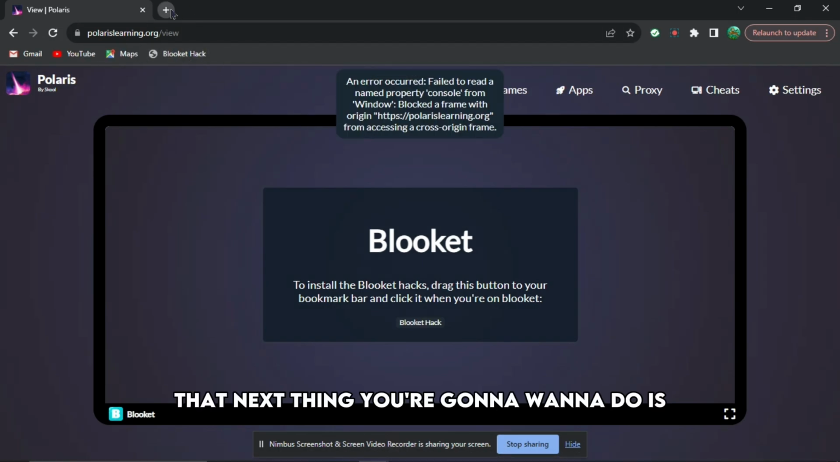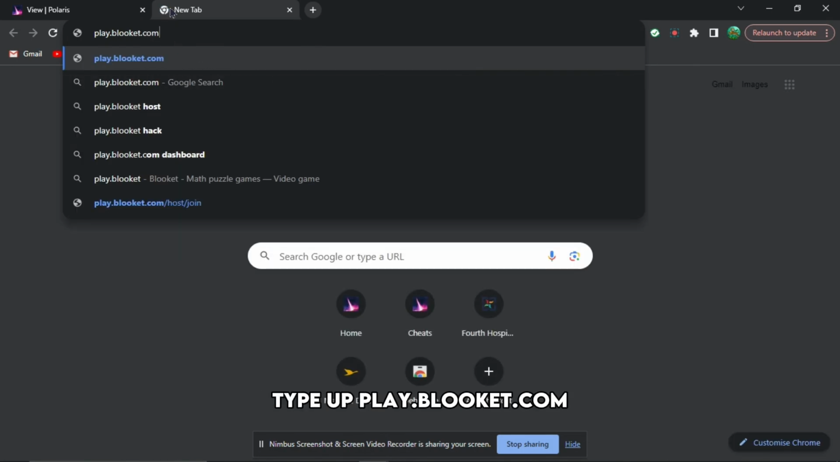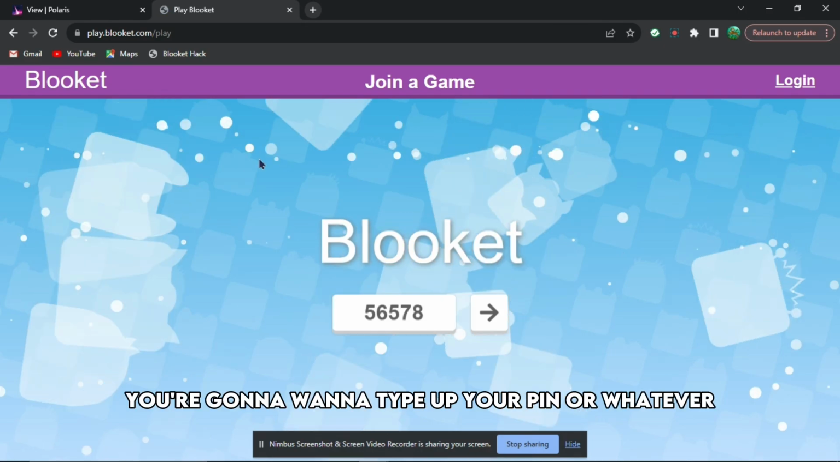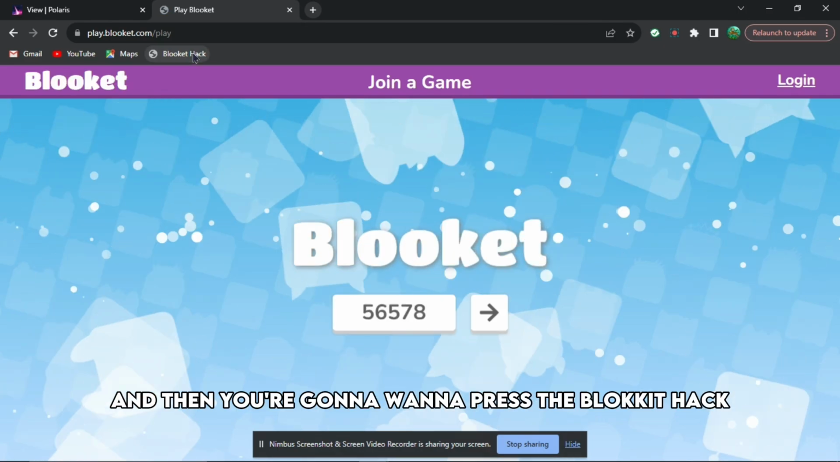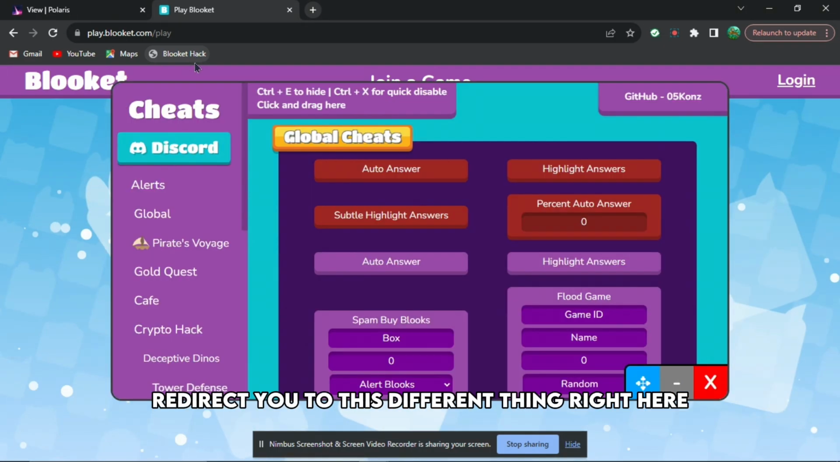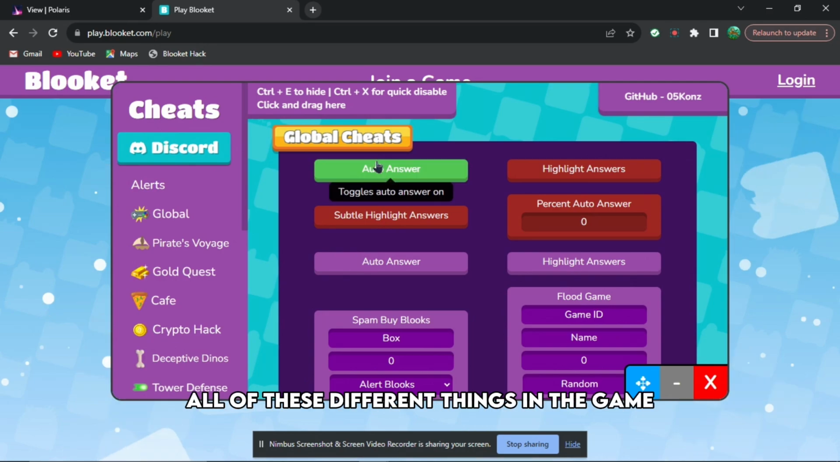The next thing you're going to want to do is open a new tab, type up play.blooket.com, press enter. When you do that, you're going to want to type up your pin or whatever, and then you're going to want to press the Blooket hack. When you press on that, it's going to redirect you to this different thing right here, cheat, and then you can use all of these different things in the game. And yeah, that's basically it.